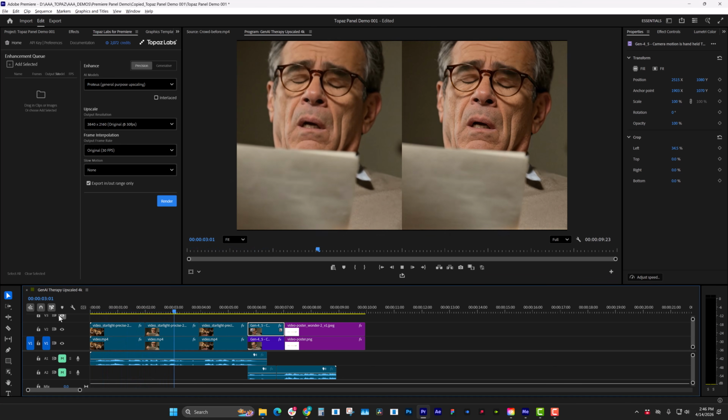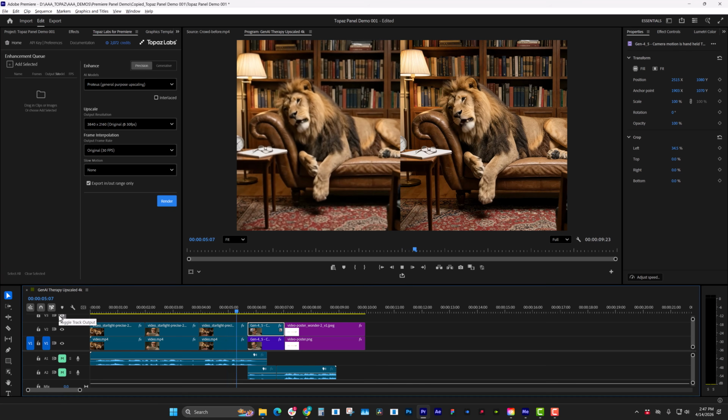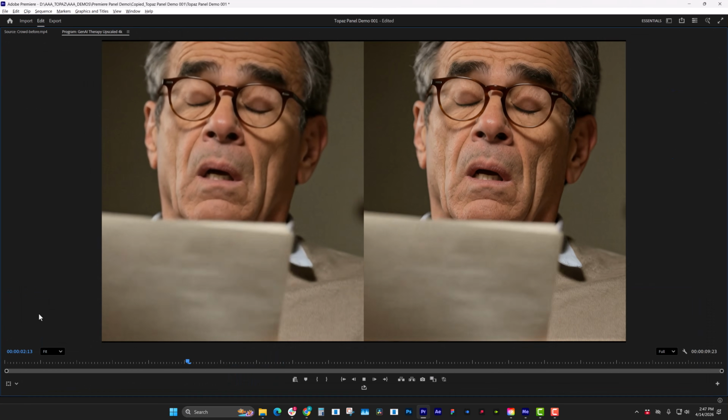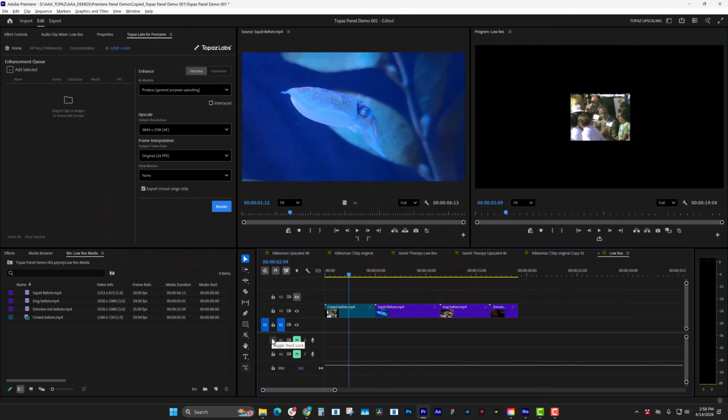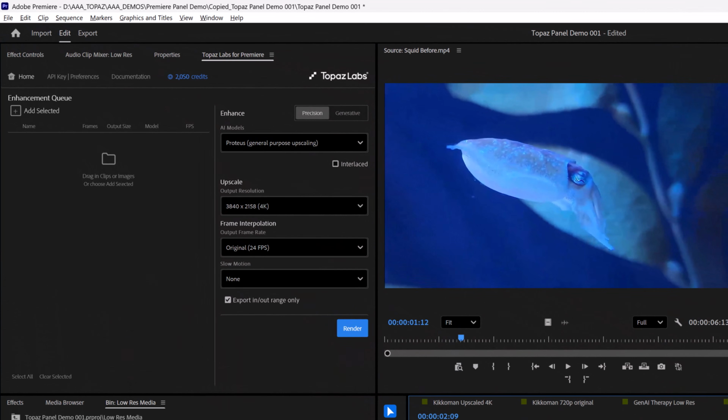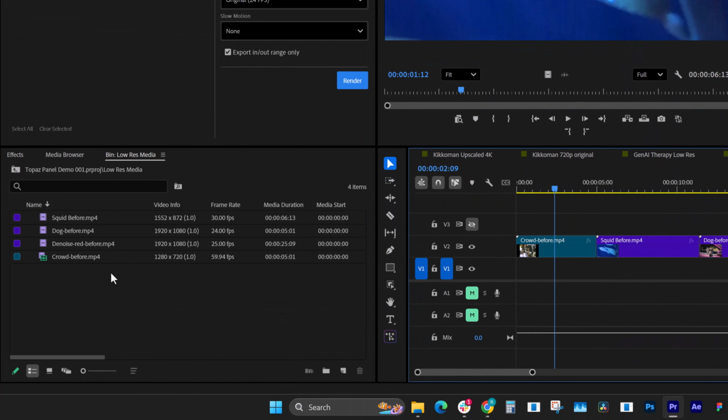Here I'm going to show you a quick technology demo of a Topaz panel running inside Adobe Premiere. This can be used for generative upscaling of both video and images. Here in Premiere, I have the Topaz panel. Here in my bin, I have a couple of source clips, and I'd like to upscale them to 4K.